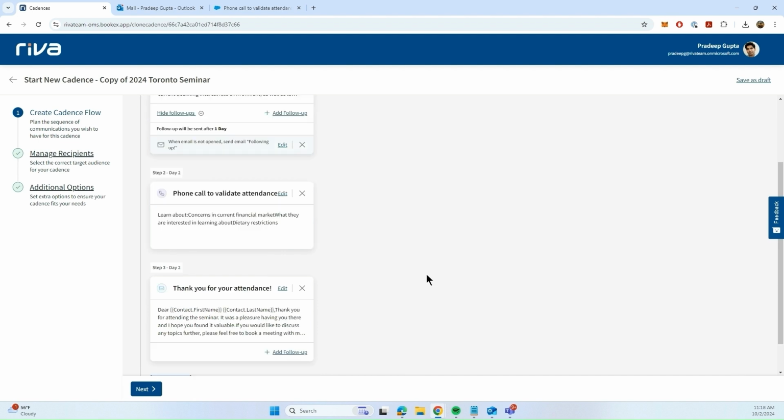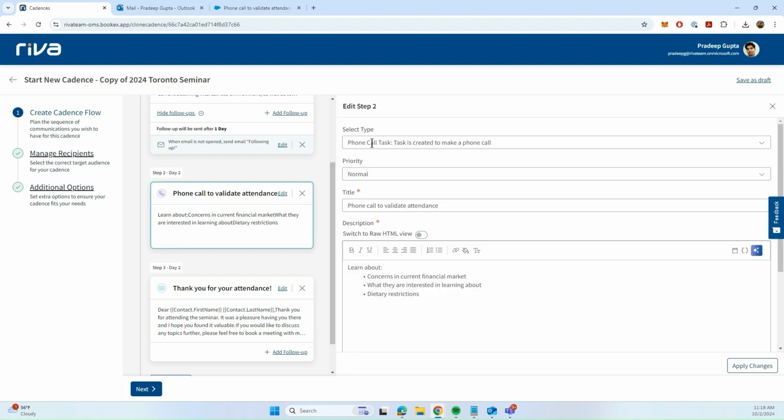Next step in the cadence flow is to make a phone call to a recipient to validate their attendance. You can see that the type is set to a phone call task. This means that when the recipient reaches step 2, a phone call task will be created in Salesforce as a Salesforce task or in Outlook as an Outlook task, depending on if I have Salesforce integration enabled.